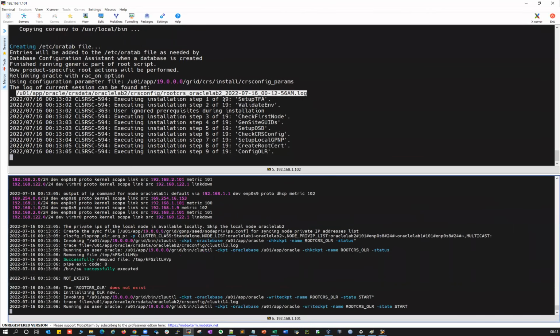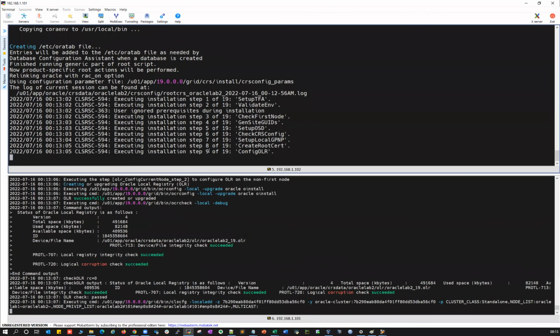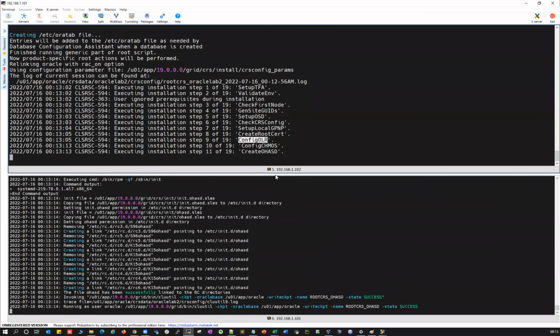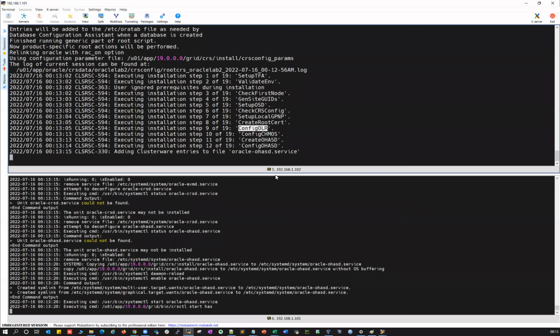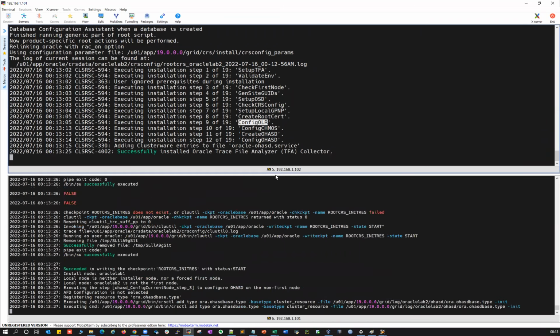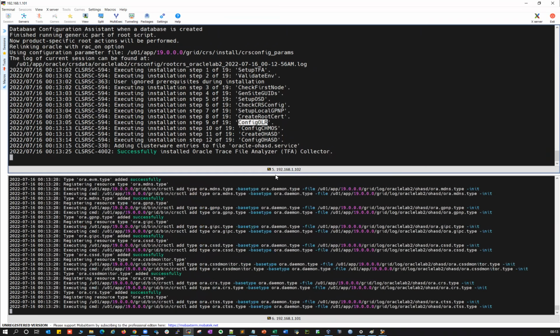And the same thing, step number 9 already out of 19. Step number 19, your OLR local registry configuration. Node 2 will be much faster because it's not going to create any voting disk or OCR. It's just going to add that entry into your already formed cluster on node 1.